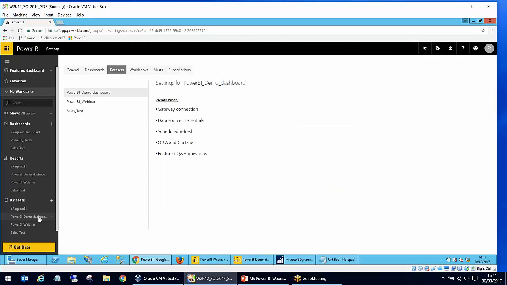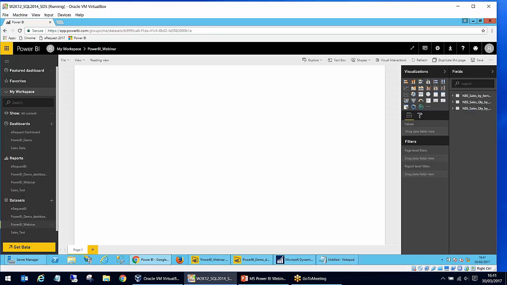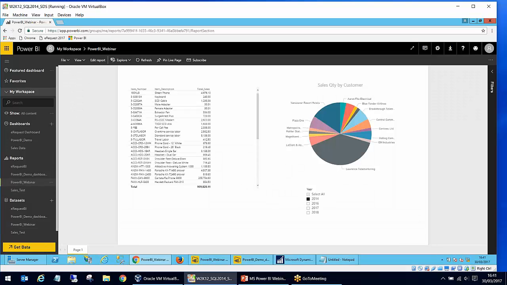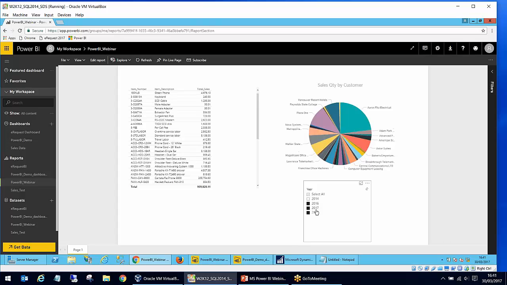I won't refresh that because my demo dashboard is quite large and it's got quite a few pages on it, and it will take a bit of time to actually refresh. Okay. So if I go now to my report section, this is my new report that I've created. As you can see, I can select all.